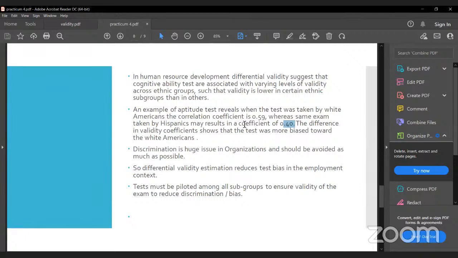So what we say with this difference, and how we word it, is that this validity coefficient shows that there is a bias towards Americans. This difference exists because of the bias towards Americans, because it is an item that the Americans are able to answer better than the Hispanics. Does that make sense? Yes. Awesome. We just had a chorus of yes.